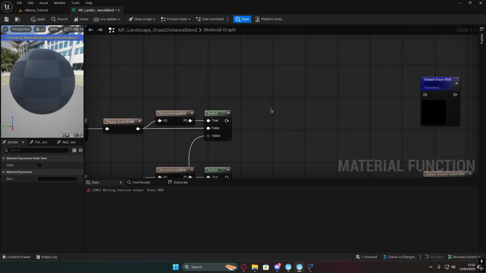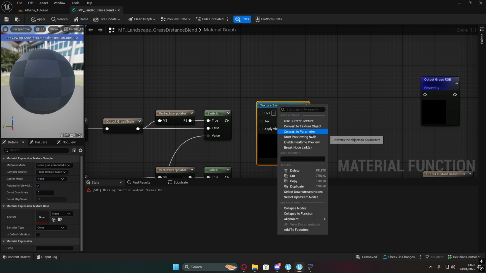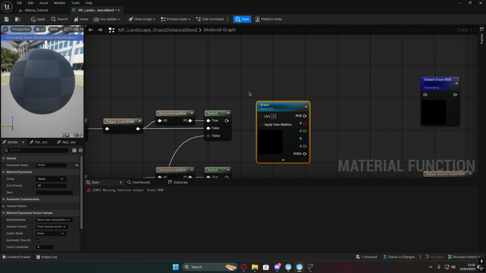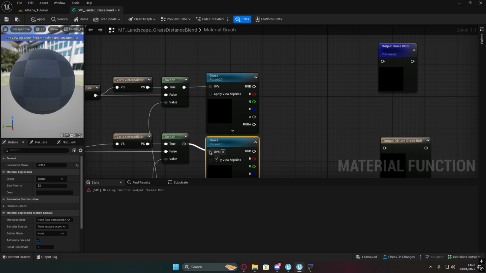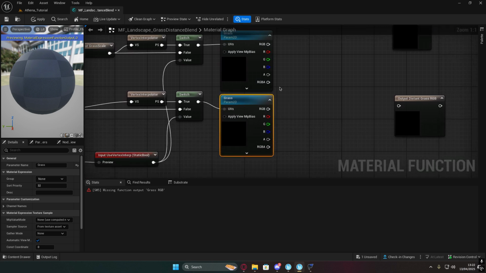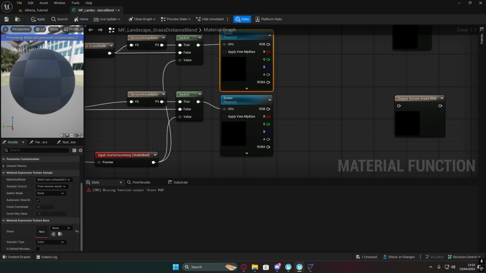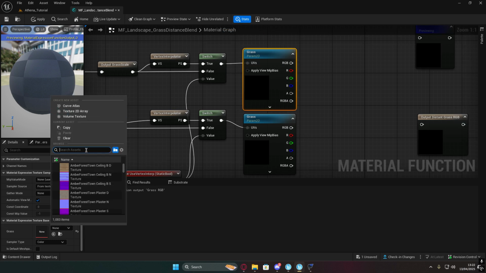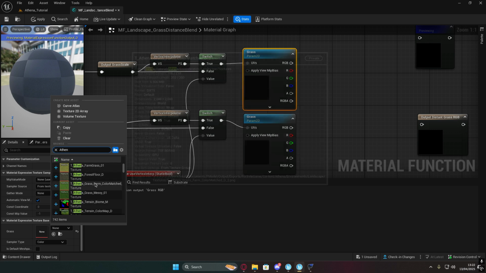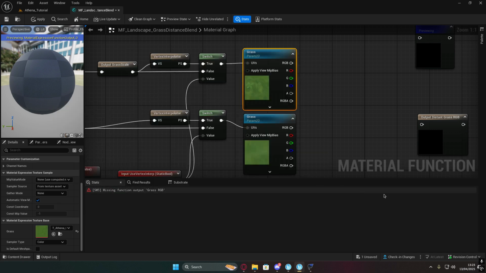The next thing we're going to want to do is grab a texture sample here, convert this to a parameter and call it grass, and the first one here will be plugged in here, and we can just do Control D to duplicate this and plug it straight in here, since they will both be by default the same texture because they are the same parameter. You're going to want to next come into here and search for our Athena grass farm color matched. Now that is on both of them.